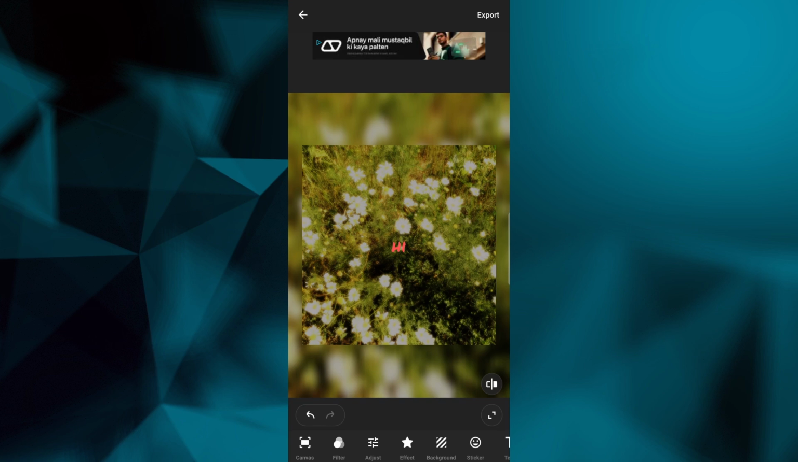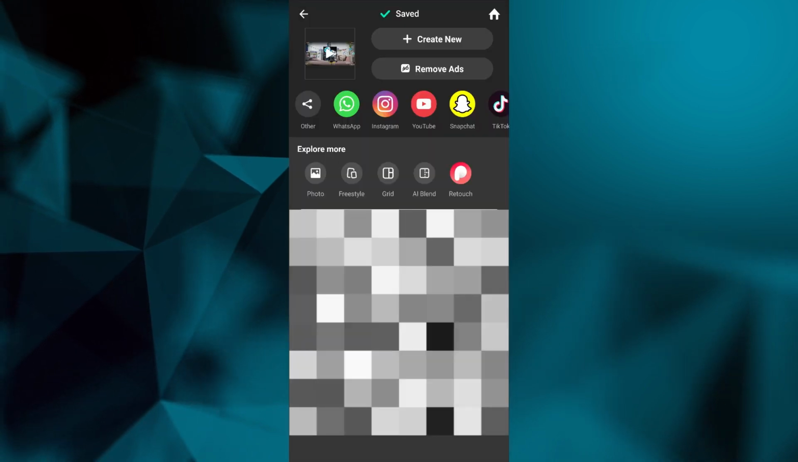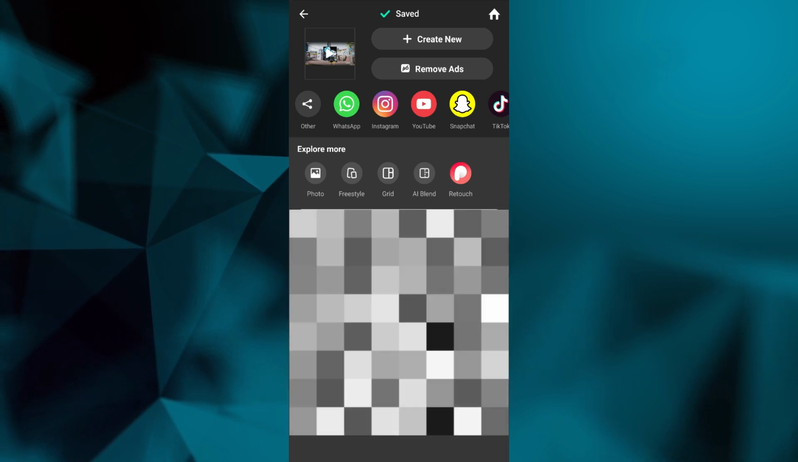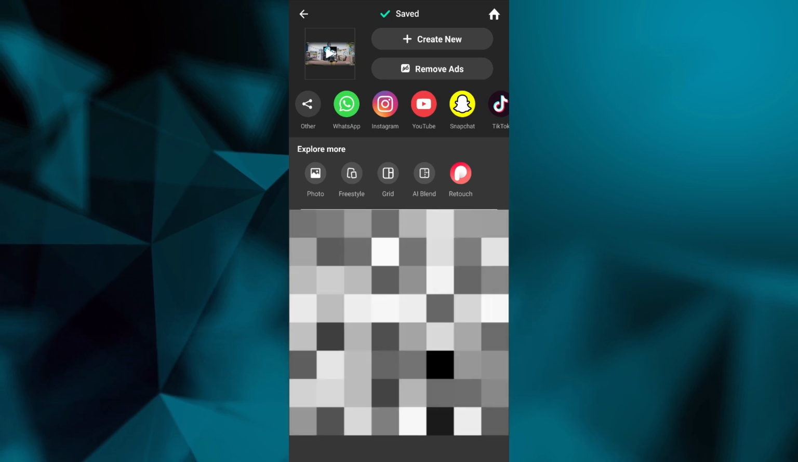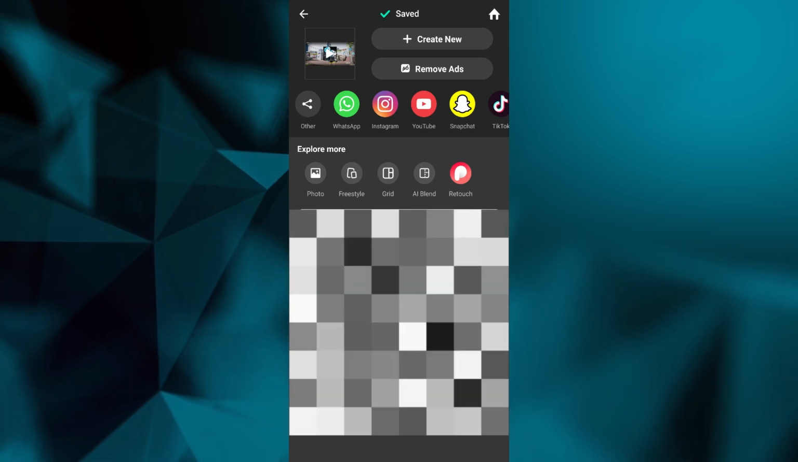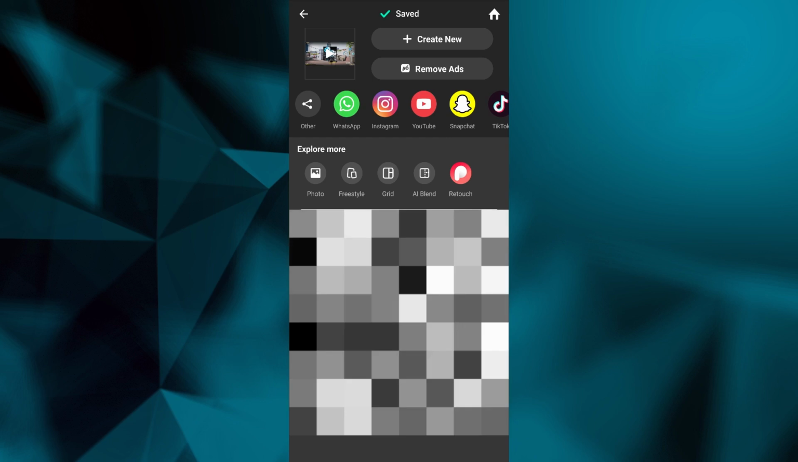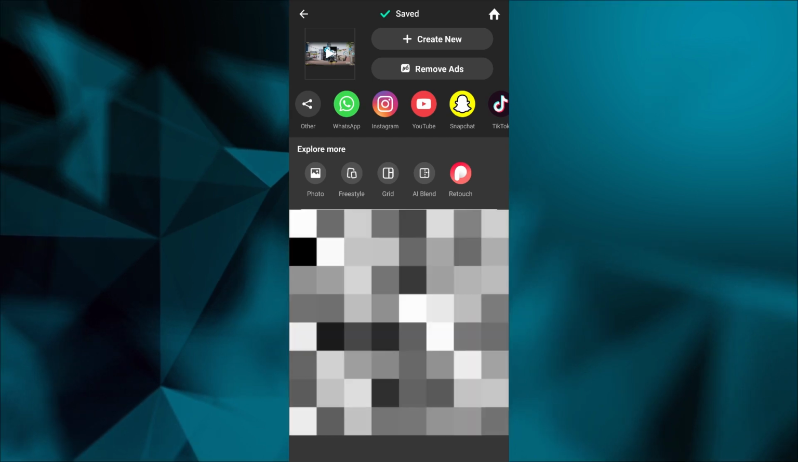Preview the photo to make sure everything looks good. Finally, tap on the export button in the top right corner and save it to your phone. You can even choose the quality or directly share it to social media from InShot, and that's it. That's how to edit a photo in InShot 2025. Simple, fast, and full of creative options.